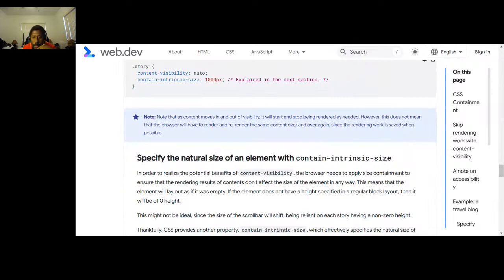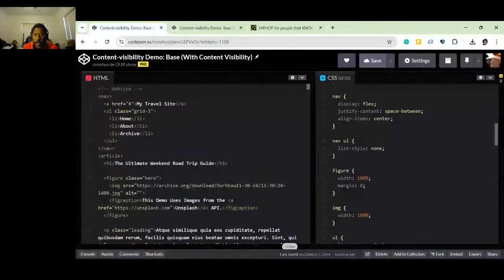So I have to stop the screen share. And so I went to the CodePen. Let me screen share. I think I'm going to have to do window maybe. And I'm looking for this one. So let's see if this will show up. All right. So here's the demo, right?